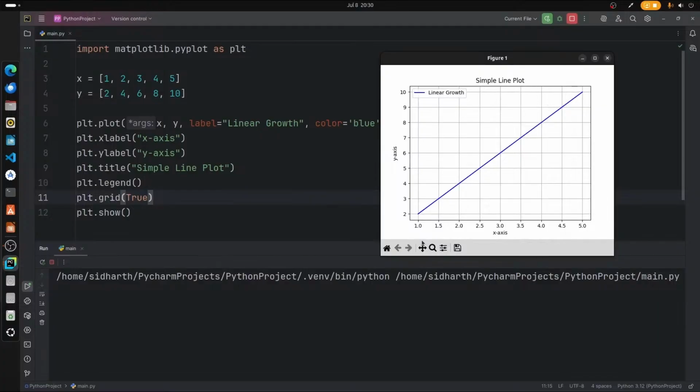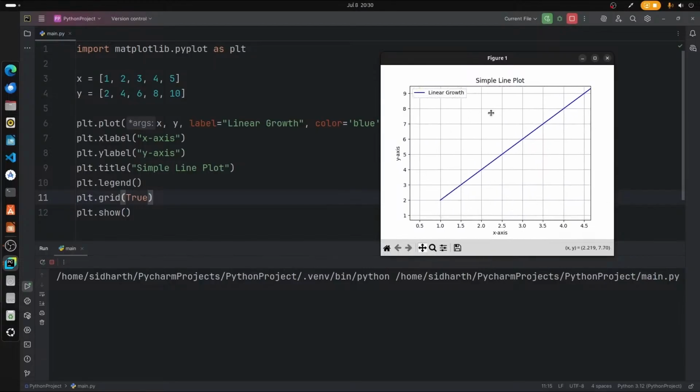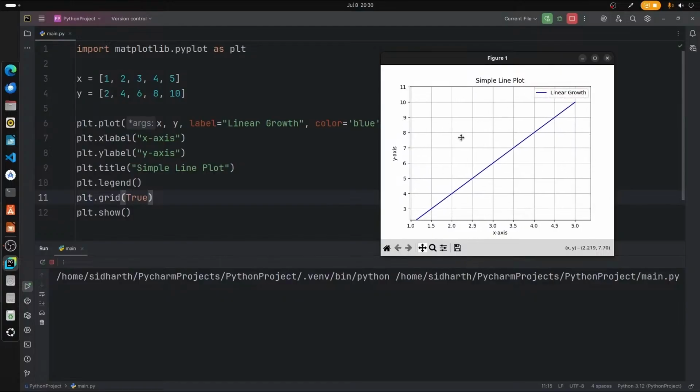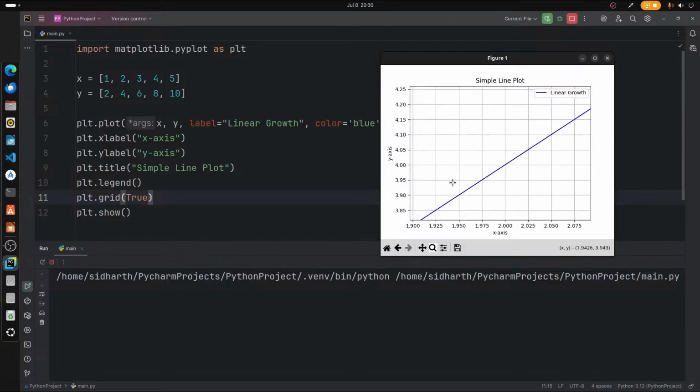All right, and then we have y-axis and x-axis as the labels, and the title for our plot, that is simple line plot. These are some basic controls over your plot, so you can actually move over your plot easily by this, and then we can zoom in and zoom out very easily like that.